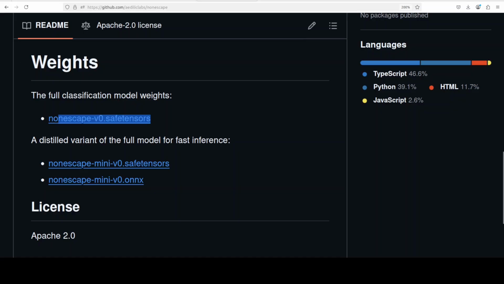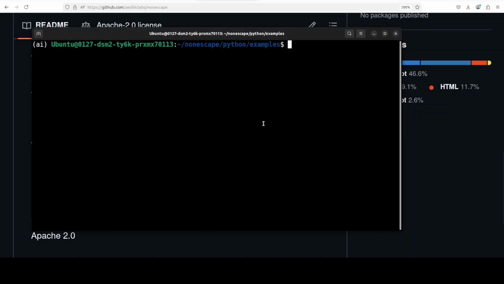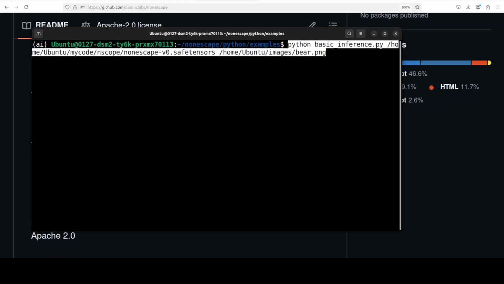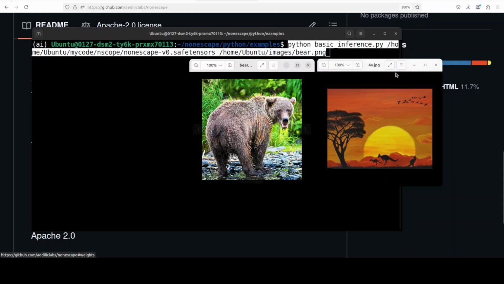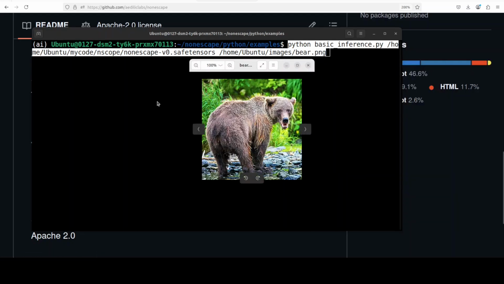I already have downloaded the model. Let's go back, and from here let me show you an example. I'm going to run this basic inference with my model, and you see that I'm just using this basic inference script. I am using this safetensors model which we have downloaded on this image, which I just showed you. This is the image of a bear. I'm going to ask it if it thinks it's a real one or a fake one.